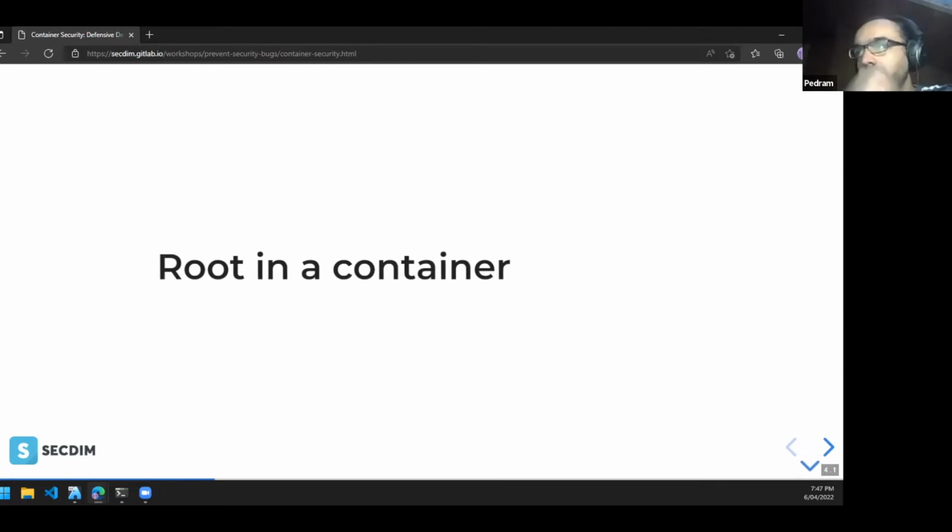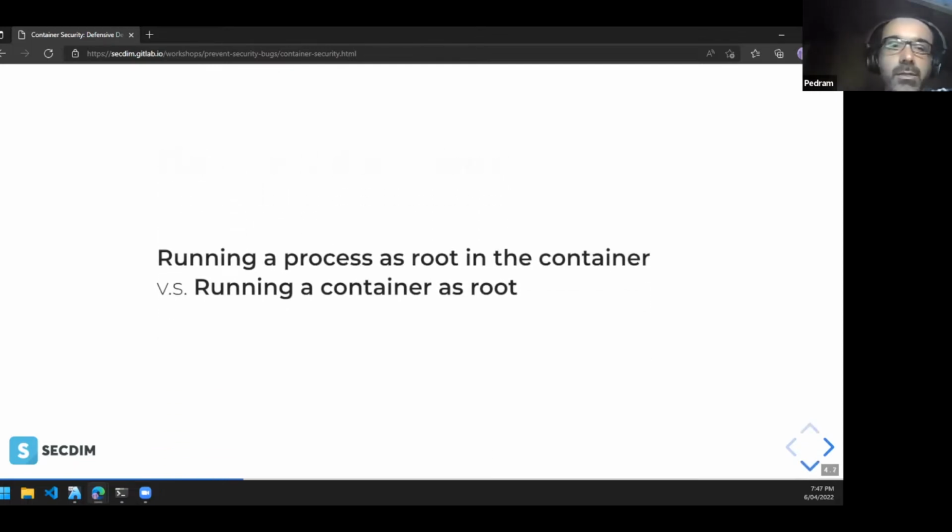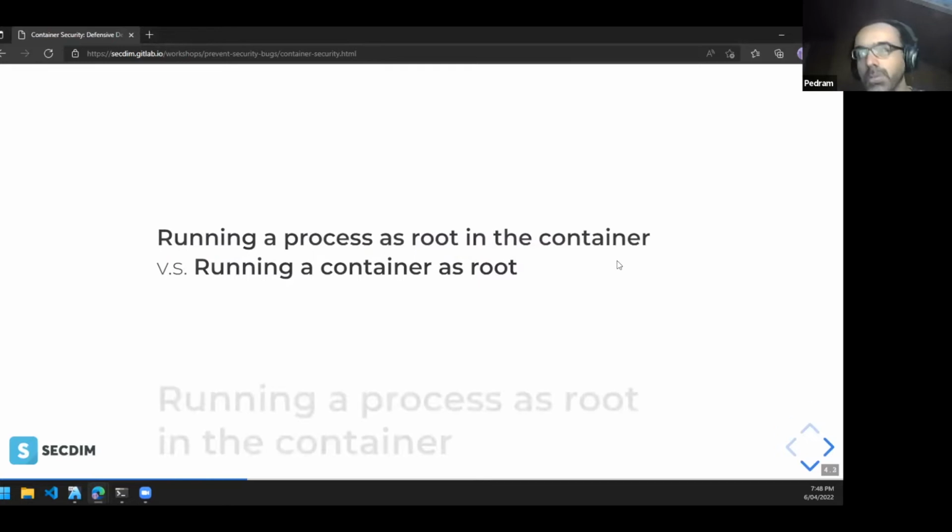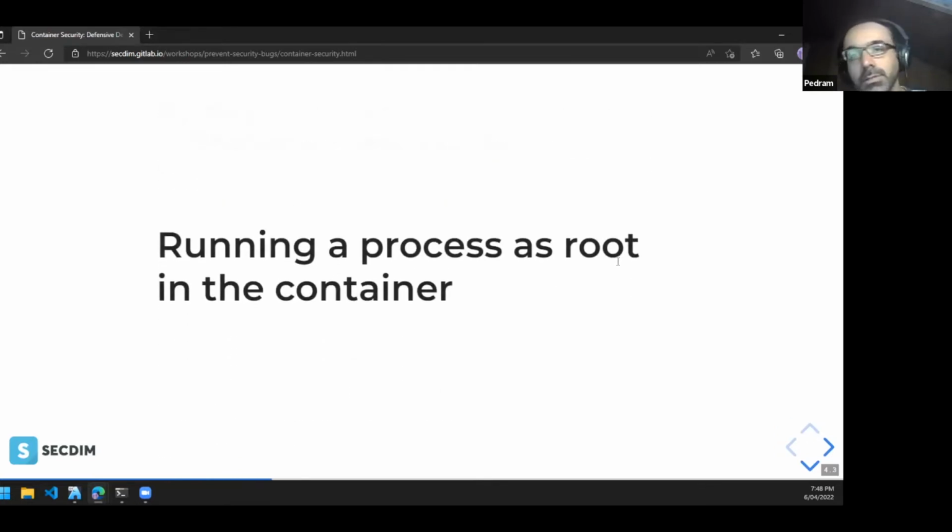Okay, first things first, I need to clear 2 things up here. There's a difference between running a process as root in the container versus running a container as root. If some people have a Red Hat background, most likely they would 100% understand what I mean by now, and this is something that we often play around with. Let me start with the first one, running a process as root in a container.